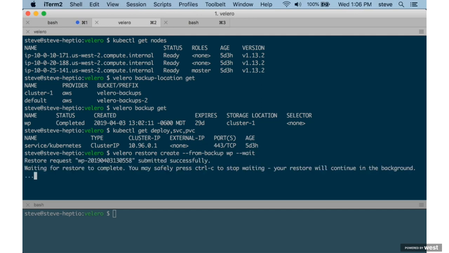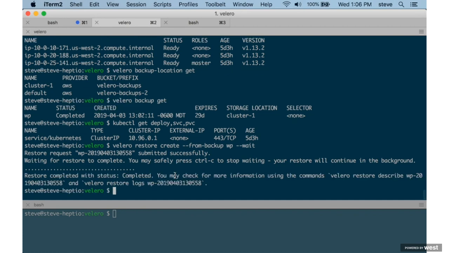Now Velero is pulling down the backup from the velero-backups bucket and finding all of the resources that are stored within it and restoring them into cluster 2. Additionally, it's finding those EBS snapshots that were associated with this Velero backup, restoring those to new volumes, and then associating the persistent volumes that it's creating here in cluster 2 with those new EBS volumes. So this restore should take just a couple more seconds to complete. Great, so our restore is now complete.